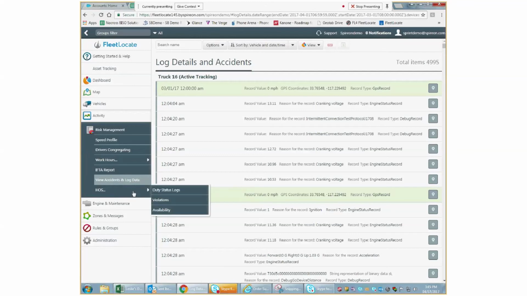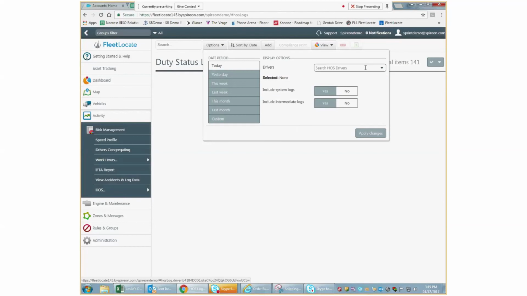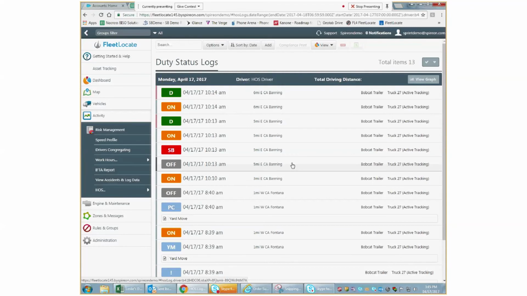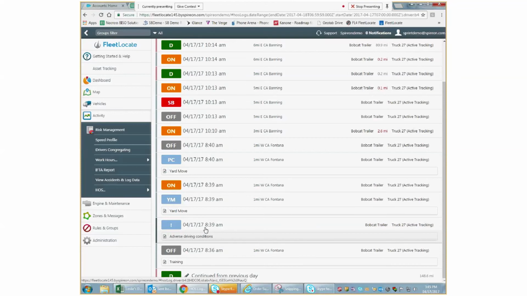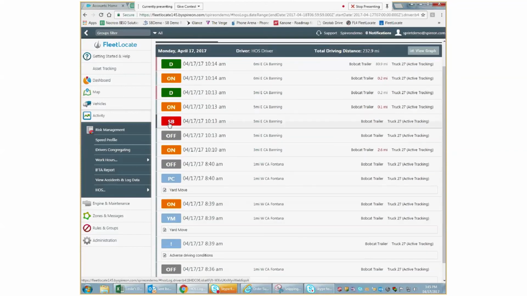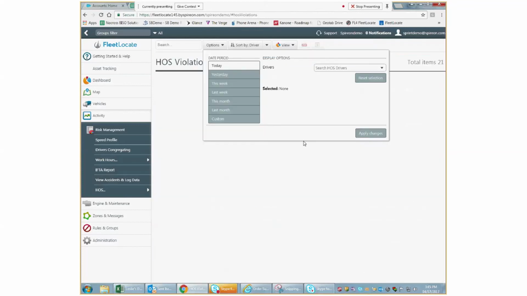Okay, so we're going to go ahead and go into hours of service. You get the duty status logs. So in here, I can see the logs. I can see when they started, when they stopped. See this guy initiated the sleeper berth at 10:13 in the morning and took a nap. And then I'm going to go into violations. This is where you can see hours of service violations.